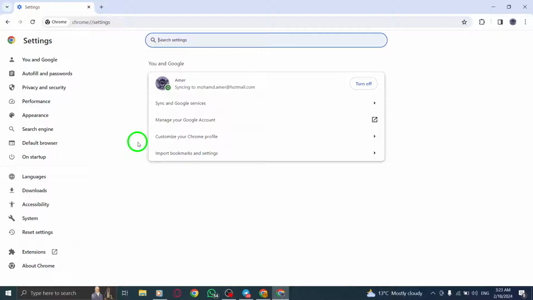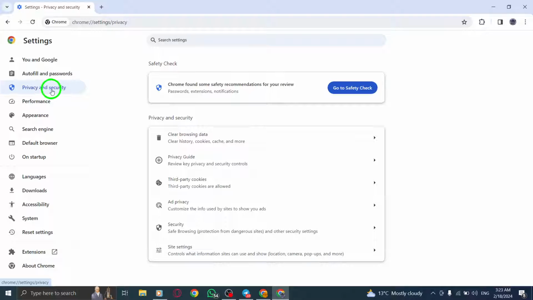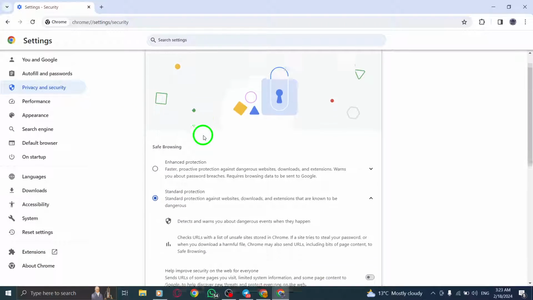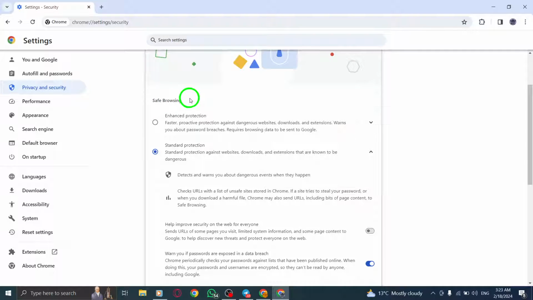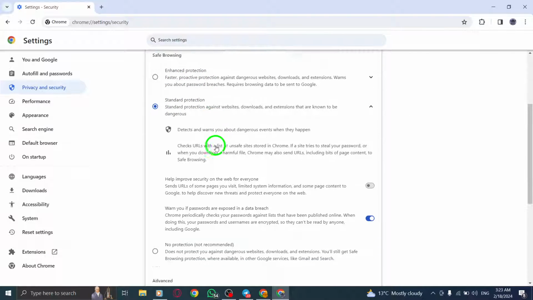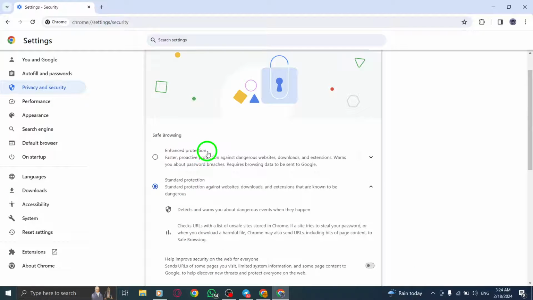Scroll down until you find the section labeled Privacy and Security. Within this section, click on Security. Now, you'll see the option to select the level of safe browsing you want to use. Chrome offers different levels of protection: No Protection, Standard Protection, and Enhanced Protection. Choose the level that suits your preferences and needs.